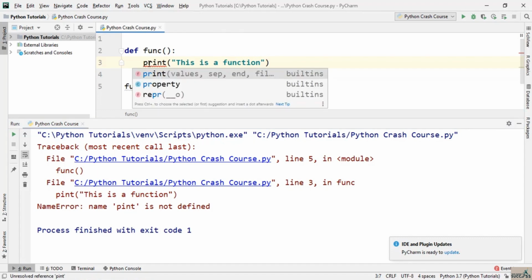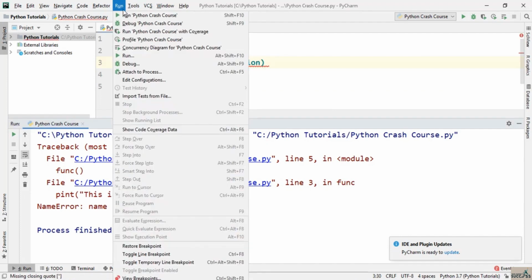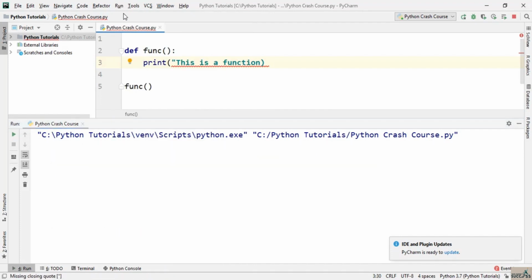Alright, now let's say that I am using this opening quotation mark, but I forgot to add the closing quotation mark. Now if you execute this whole code, let's see what we will see on the console screen.